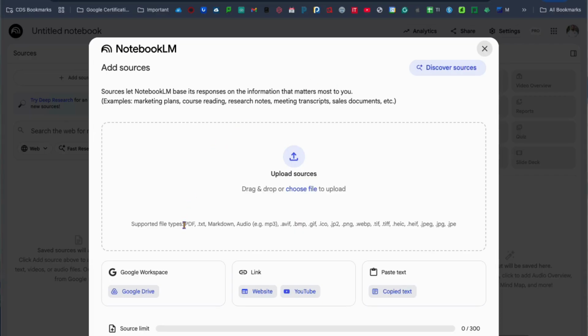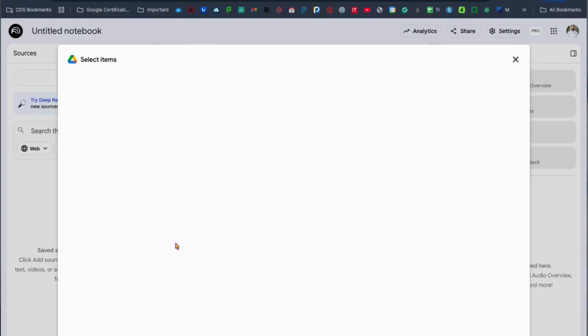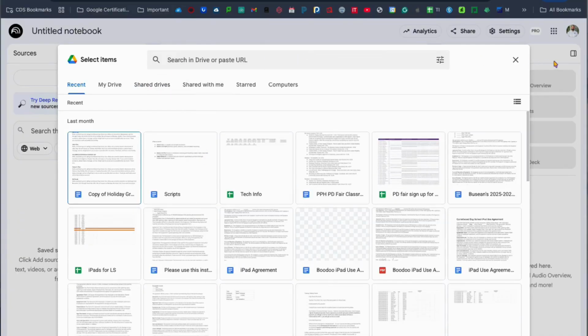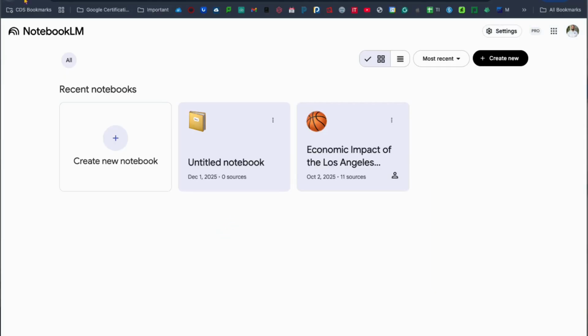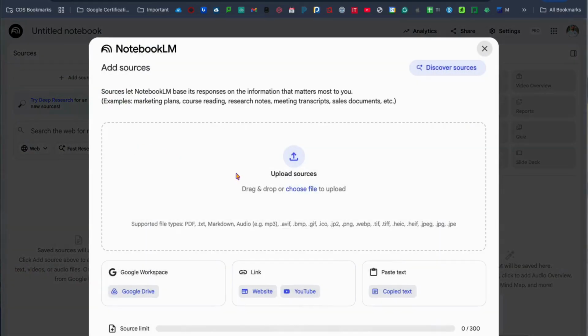You can go directly from your Google Drive. If you're signed into your Carolwood account, when you click on this button, you can scan your drive and upload whatever it is you're trying to upload. Let me go back real quick, so you can see. You also have website links. If there's a link to a website you want to use as a source, you can go ahead and use that as well.